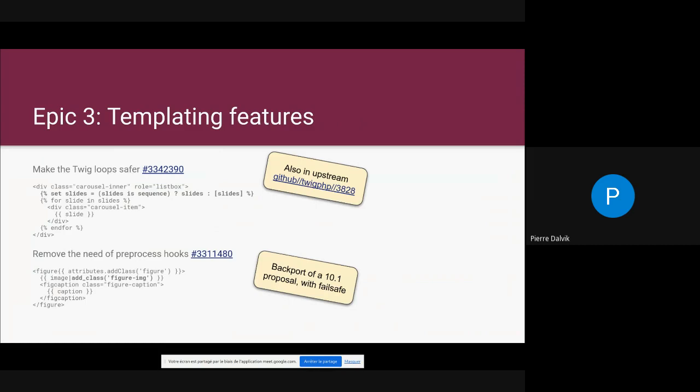And the second addition is the add_class and set_attribute filters. You may know them because they are planned for Drupal 10.1. So why are we implementing them in UI Patterns 2? For two reasons. First, because it will be compatible with Drupal 9 too, and we need to support Drupal 9 for at least six months.